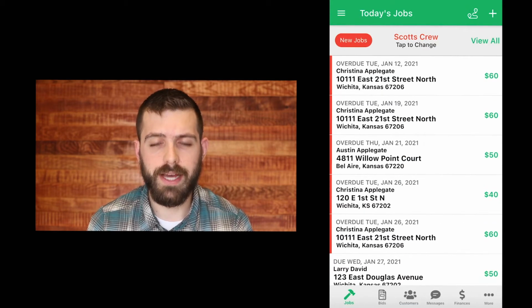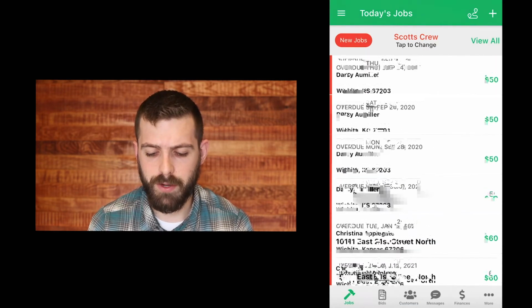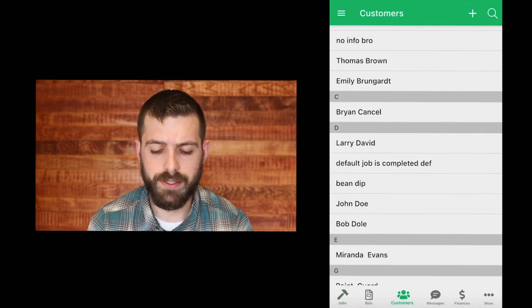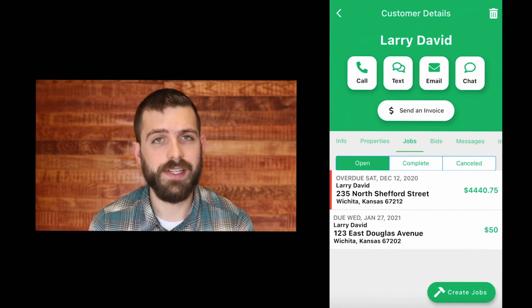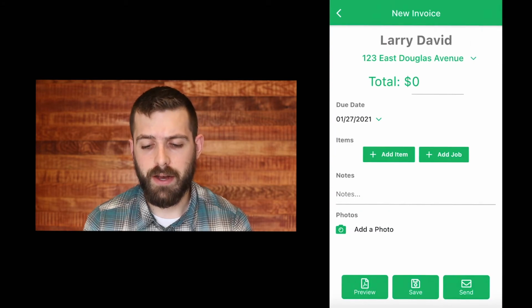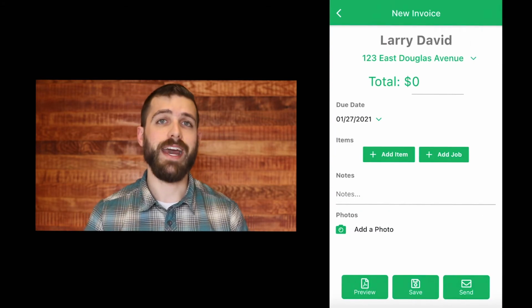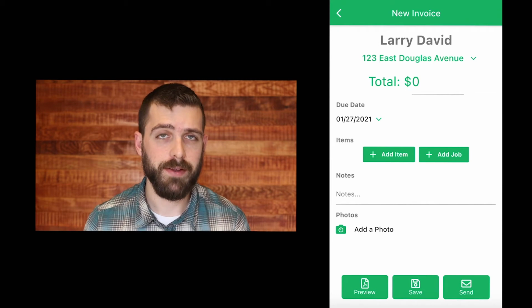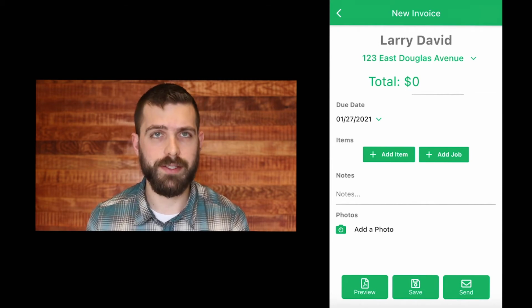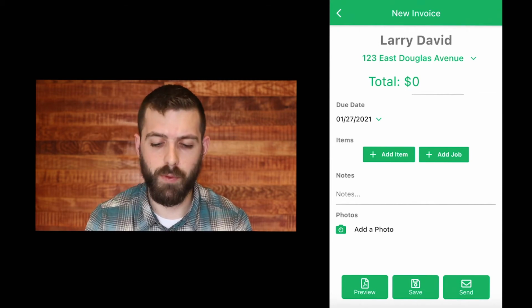Now, like I said, we'll look at that in the Crew app in just a moment. But first, I want to go to another really important piece of the platform. I'm going to go back to Larry's profile, and I'm going to click on Send an Invoice. Now, LawnBuddy is built so that you never actually have to send an invoice manually. But I want to show you how, because it's important to understand how that works.